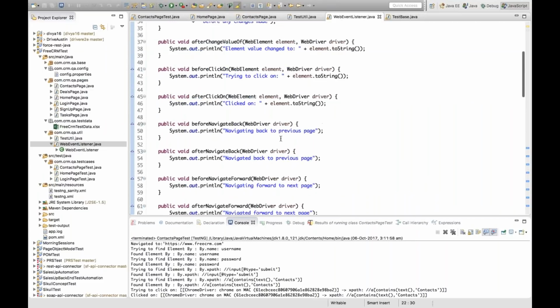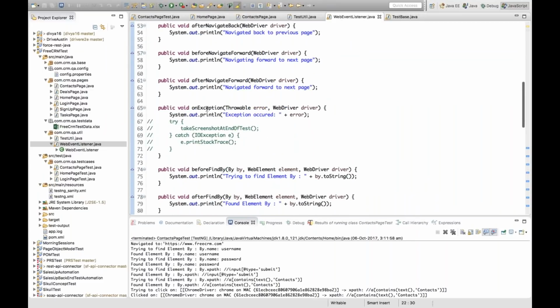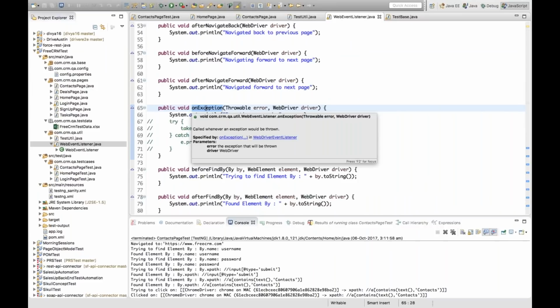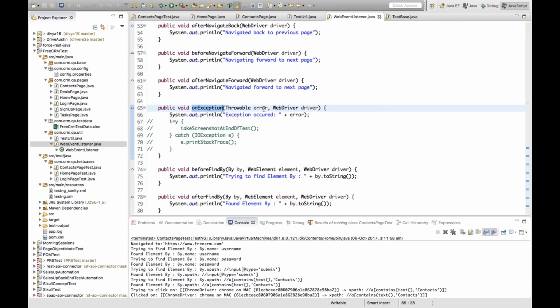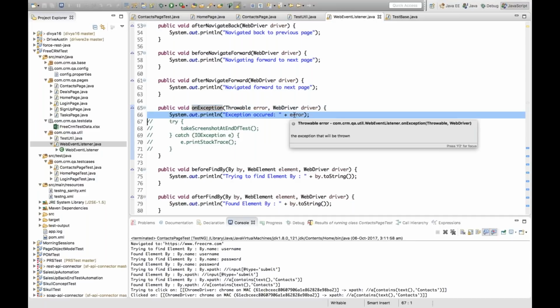We have one method. Whenever any exception is coming in your script, you can create one listener like this. On any exception, I want to throw some error, fine. So the error will be thrown immediately, whatever the exception is, element not found exception, or any exception you are getting, immediately it will print on the console.